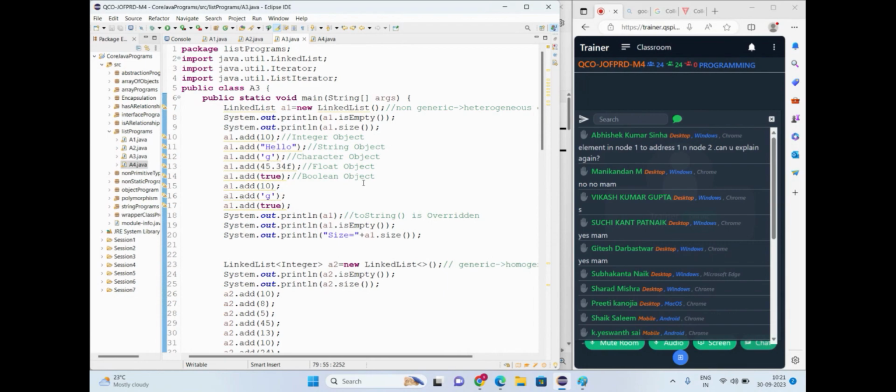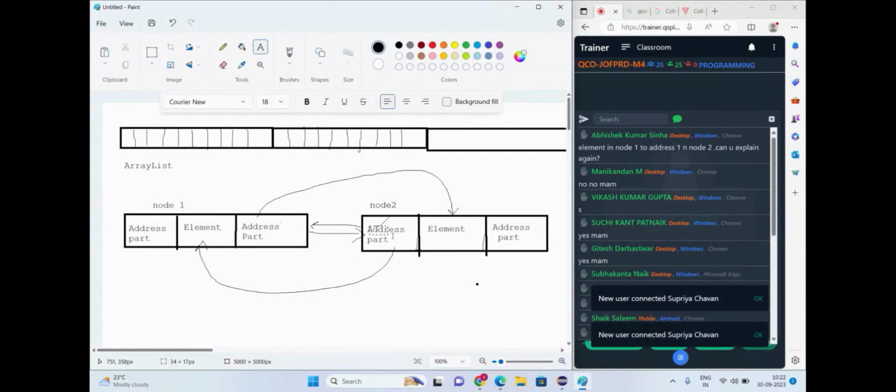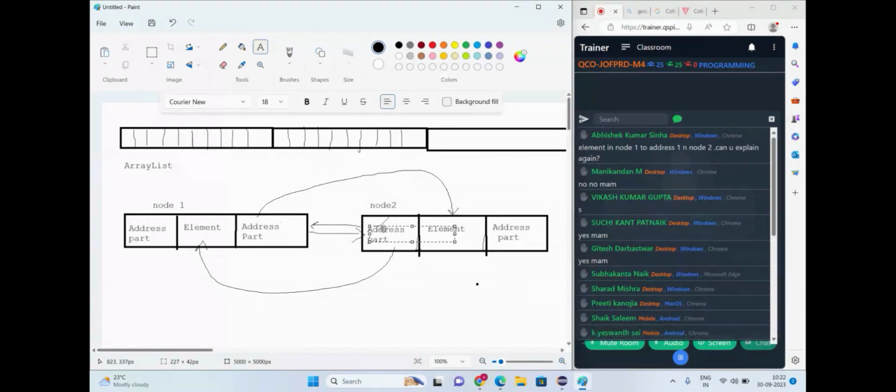Element in node 1 to address 1 and node 2. Can you explain? Yes, of course I can explain. I am trying to say that this address will be null. Why? Because before this there is no node, so this will be blank. But the next address part will hold the next address. So this is the address of this element. This address is not keeping the previous address; now it is keeping the address of the previous part, and this is keeping the address of the next part. This is how a doubly linked list always works.